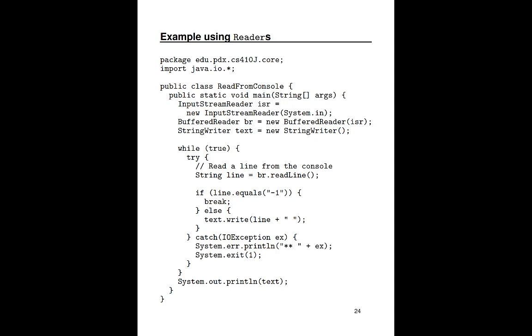In the main method from this ReadFromConsole example, the first thing we do is create an input stream reader around System.in. So remember, System.in is an input stream that reads from the terminal, from the command line. We don't want to read bytes, because that's what input streams do. We want to read characters. And the way you read characters is with a reader object, and you use an input stream reader to read from some input stream. So we wrap an input stream reader around System.in, and now we have something that we can use to read characters from System.in.